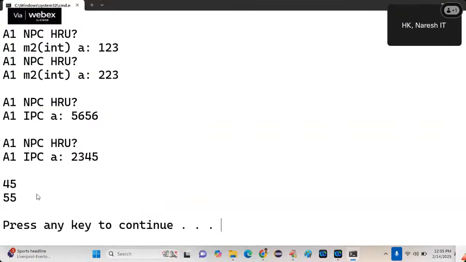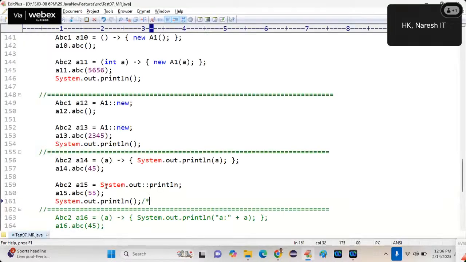Arbitrary means before method call, class name must be there. Look at that, 45 and 55. Everyone understand that? In the coming classes, I'm going to use this syntax. In tomorrow's class, I will use this syntax, then tomorrow you should not confuse. Any confusion?